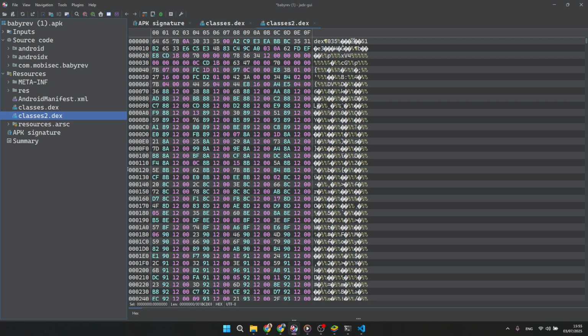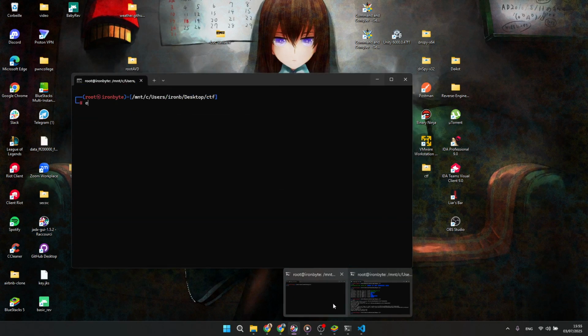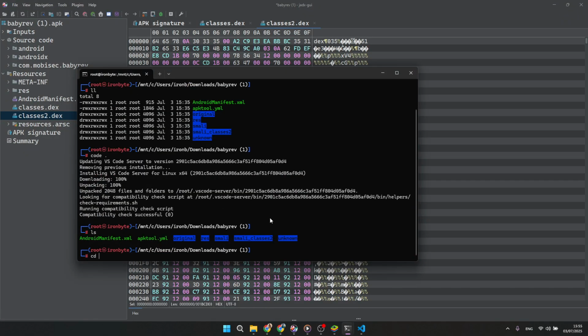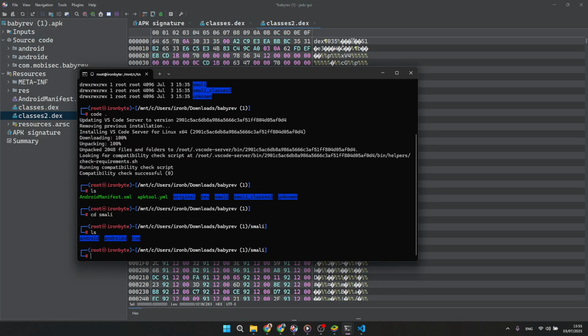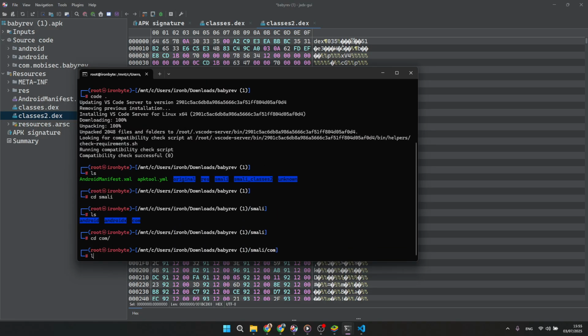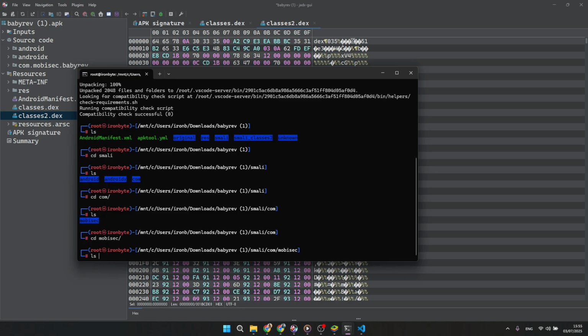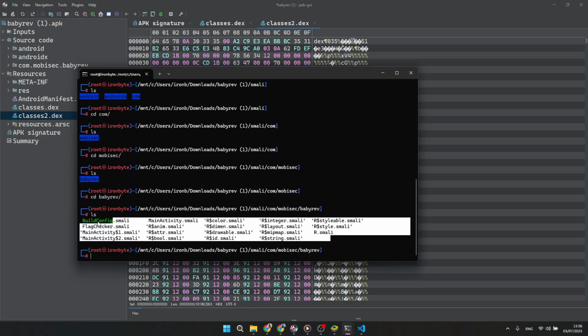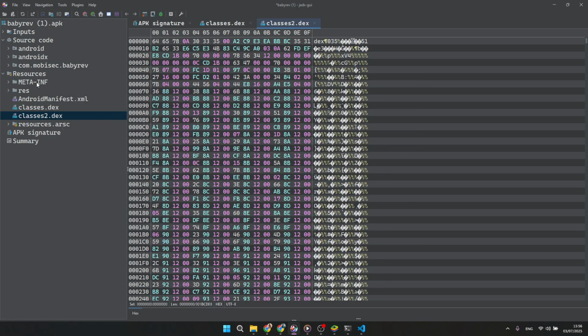The way to see the Smali code, not the only way but one way, is to use APK tool. Then you can see the Smali code, which is under com, the package mobsack and babyrev, and those little guys right here. So I'm going to walk you through a way on how you can do the static analysis to reverse engineer this little application that we have right here.